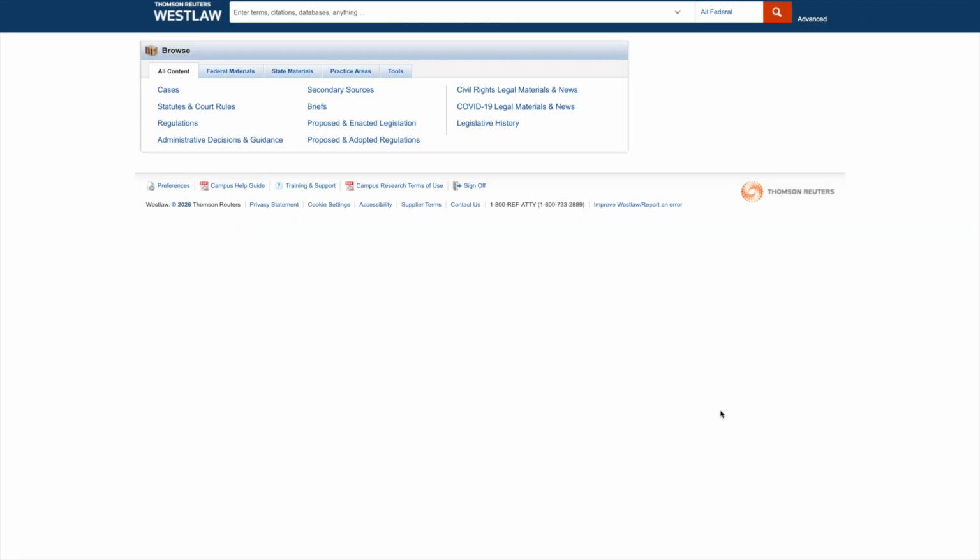Today we will examine secondary sources. Just to refresh our memories, primary sources of law are the law themselves. We can see here we're at the homepage for Westlaw. Cases from the courts, that's definitely primary sources of law. Statutes, court rules, primary sources of law. Regulations, administrative decisions, primary source of law. These are the law themselves.